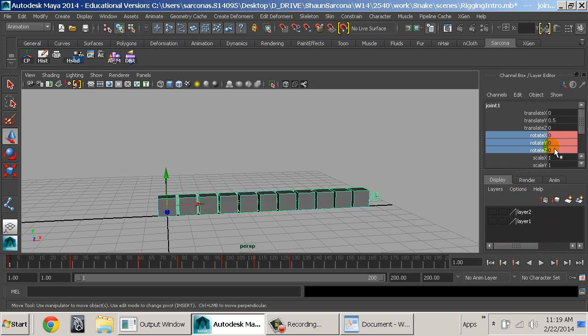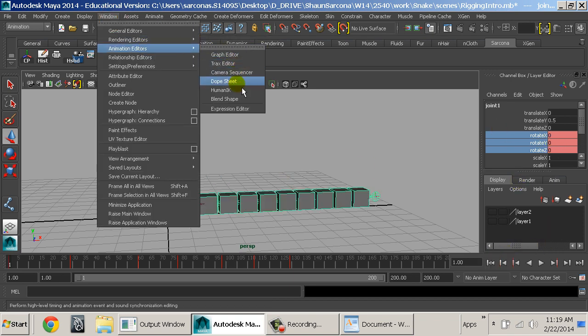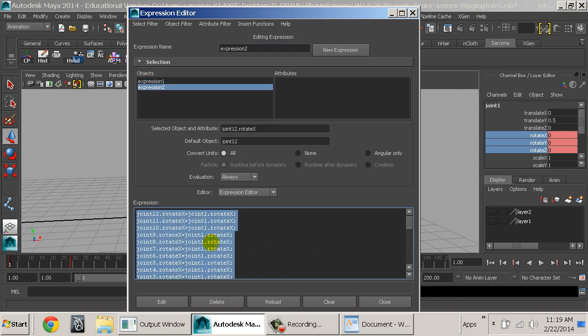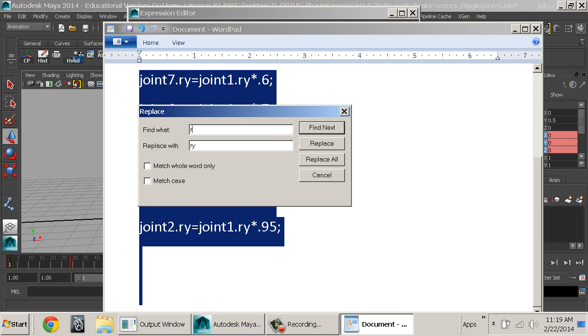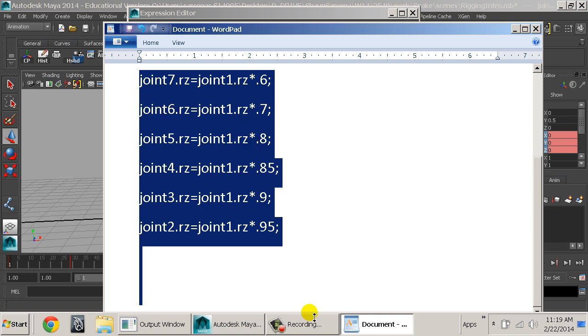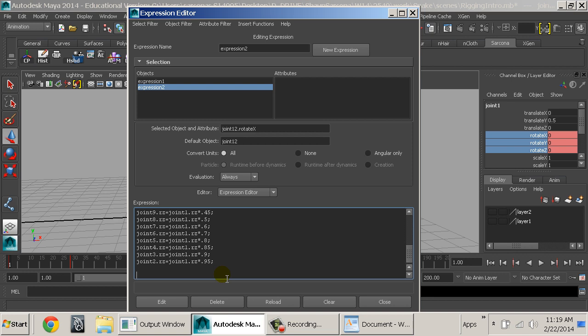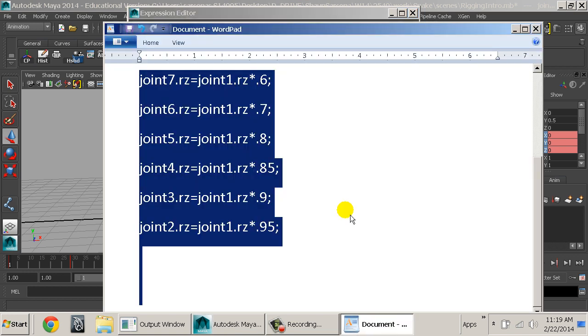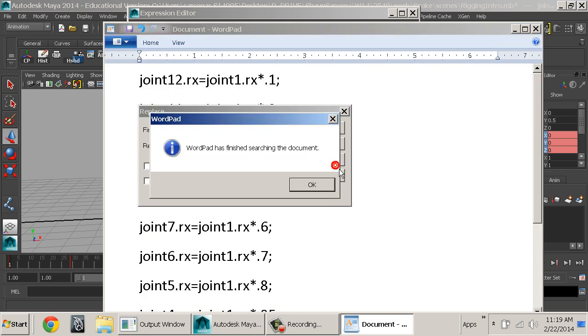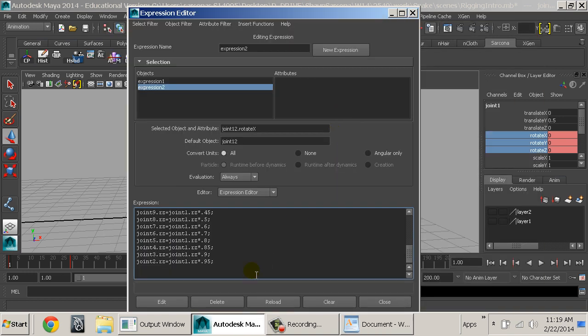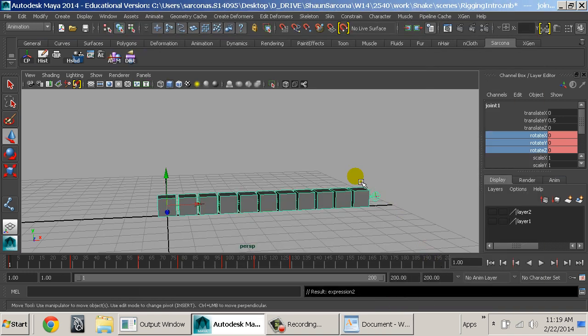So just for fun, let's see what happens when we do that. Go back to the expression editor. Just going to delete what I have, paste the new one in. Go through and do my replacing. Again, I don't know how to use this program. Our Y will replace it with our Z. Replace all, okay, close, copy, paste that, and then go back here, replace RZ, RX, and there we go. Okay, so now let's take a look at this animation that we get.